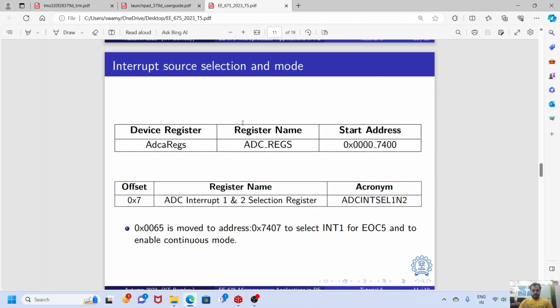Now we need to set our interrupt source selection also, and in what mode it will operate. As I had shown in the block diagram itself, after the SoC, EOC will be produced, and that EOC goes to the input of an interrupt block, and from there the ADC interrupt is generated, so that the SoC will get to know that one set of conversion has been completed. Now it can proceed with the second. So for that, we need to set the source for this interrupt. The source for the interrupt is the EOC, and in what mode it will operate, that also we need to set.